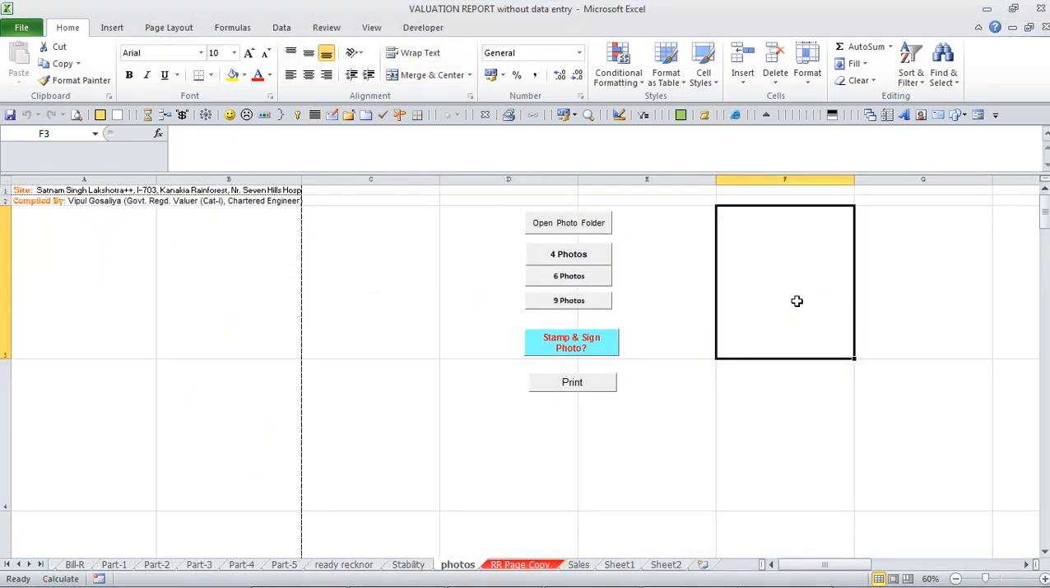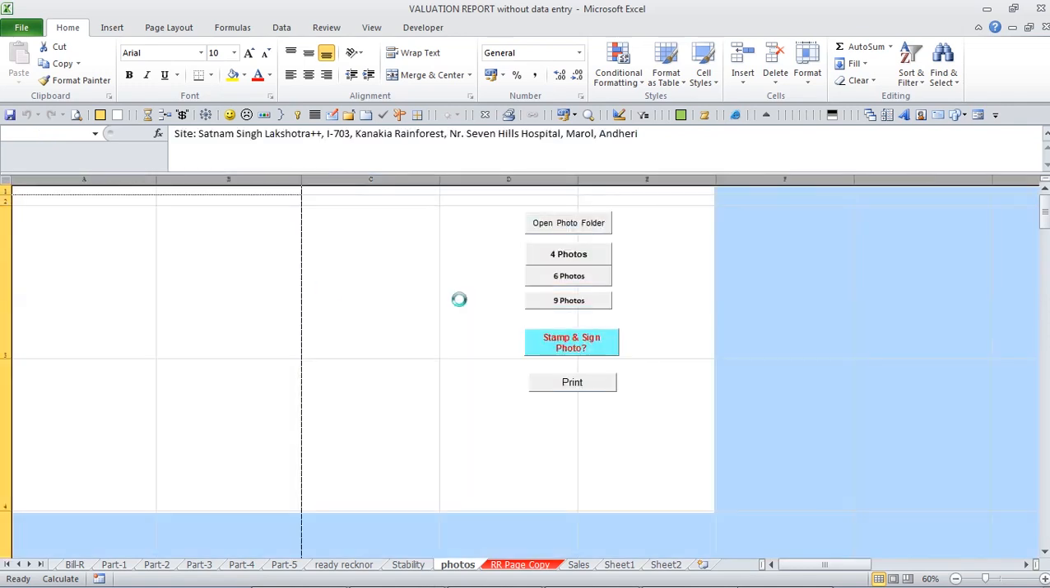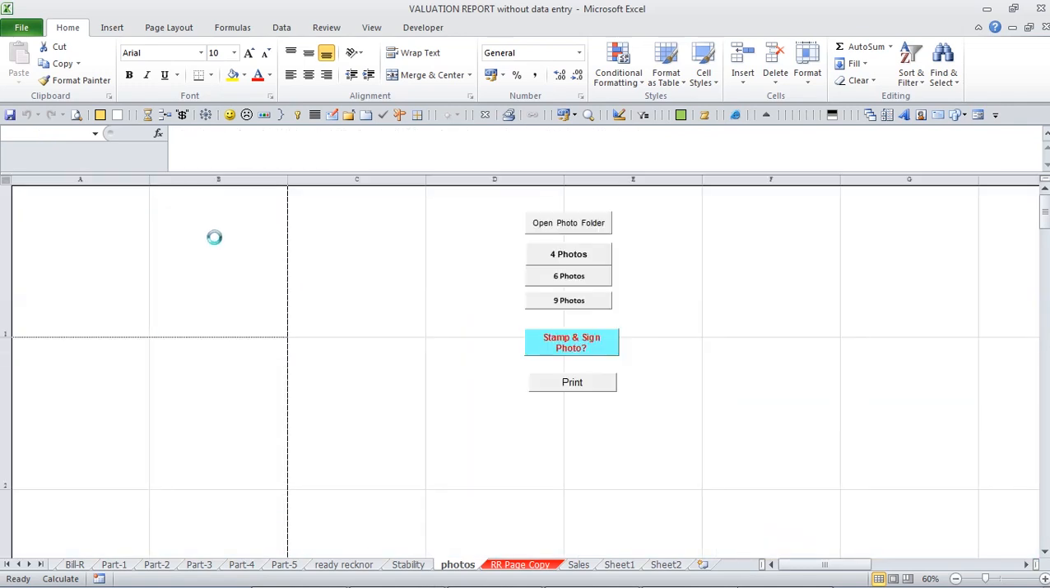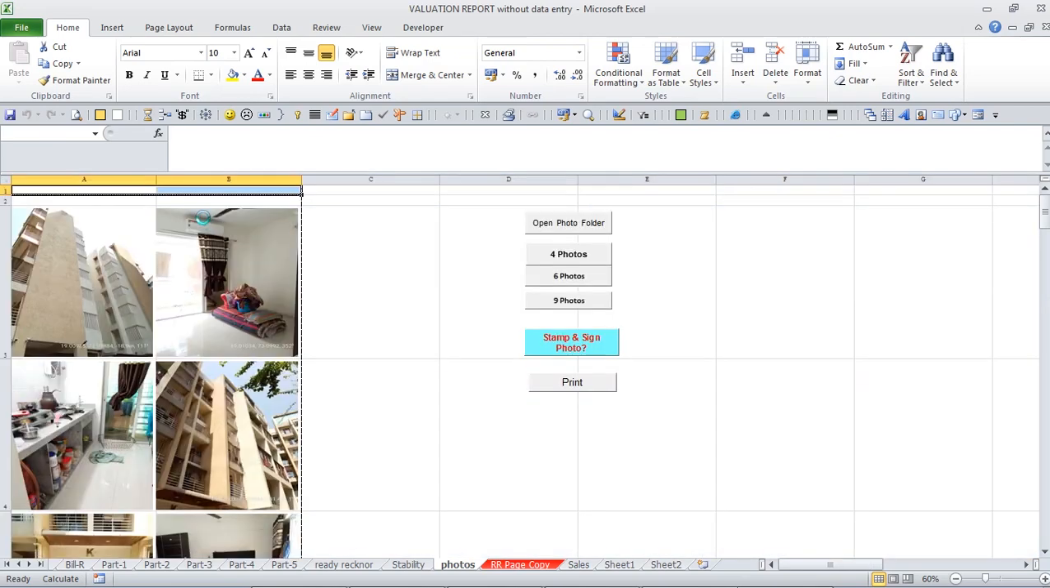Now let us prepare the photograph sheet. By clicking one of these buttons from here, we will have a sheet of photos prepared accordingly. Let us prepare a sheet with 6 photos. By clicking this button, the 6 photos will be arranged in an A4 sheet. Name of owner will be written at the top. As per the need and quantum of work, we can use any number of photos and any number of sheets.